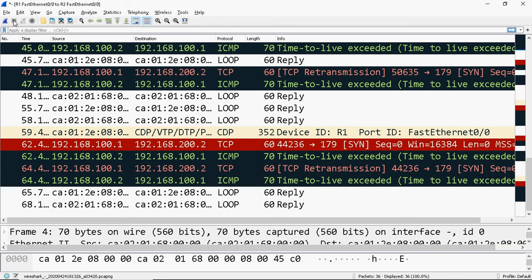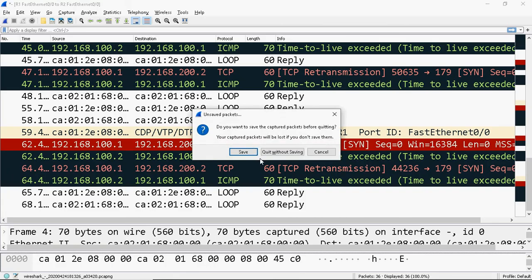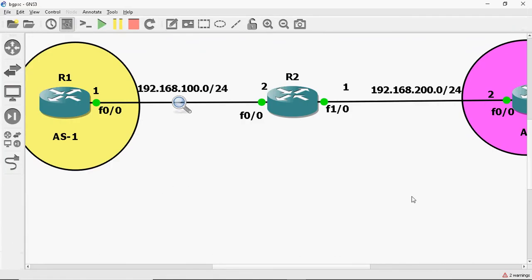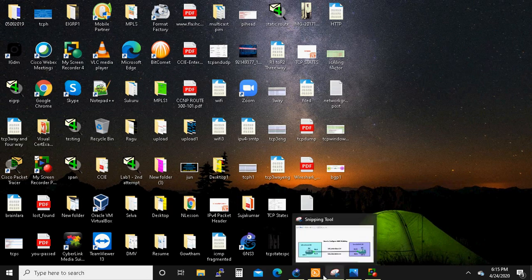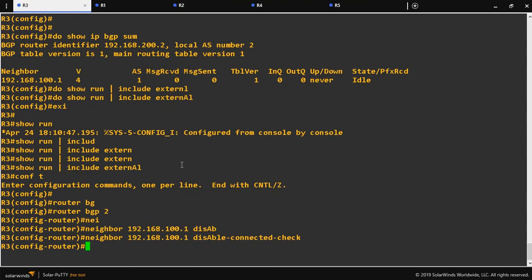But by default if you are configuring BGP multihop 255, it will form a loop. So based upon how many hops we have to connect to our peer IP, based upon that we have to configure that one. So I just close this one. So I have to configure.